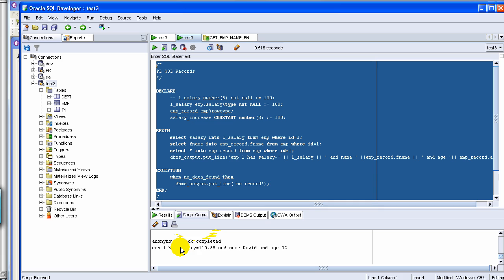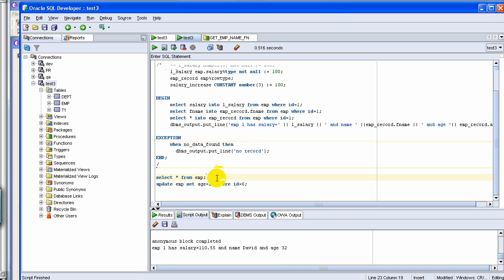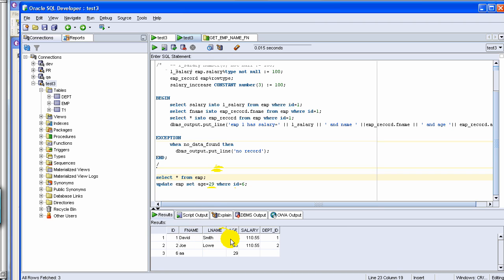Let's say EMP1 has salary 110.55, and name is David and age is 32. If you verify this, David, age 32, and 110.55. One interesting thing: remember last time we defined number, even though the data type within EMP has a precision of 2, because we defined number, we were losing this 0.55.